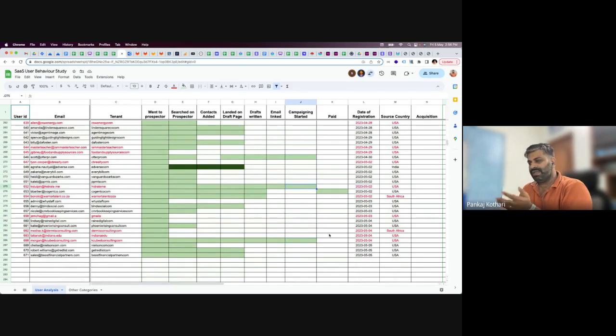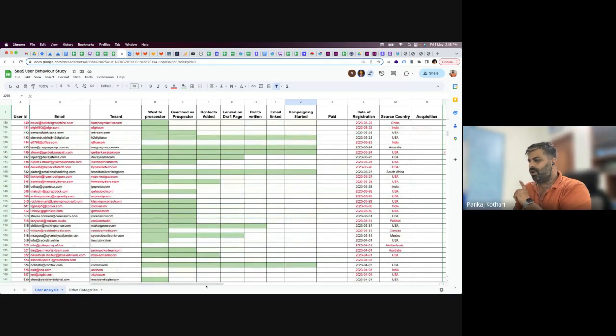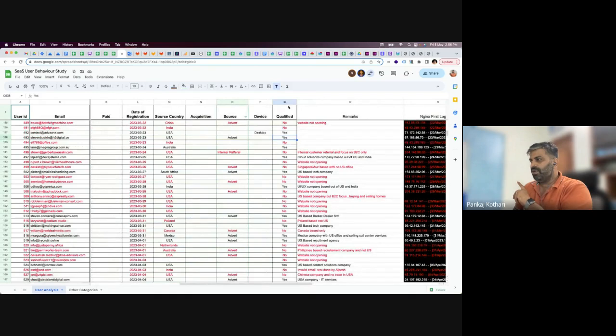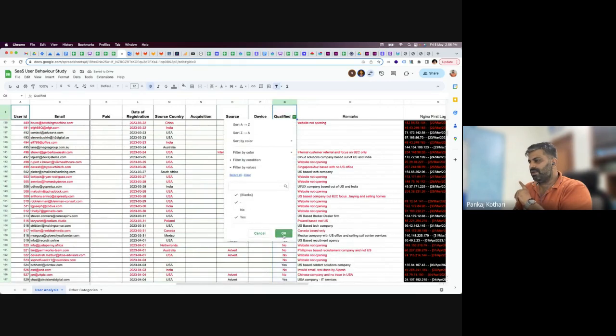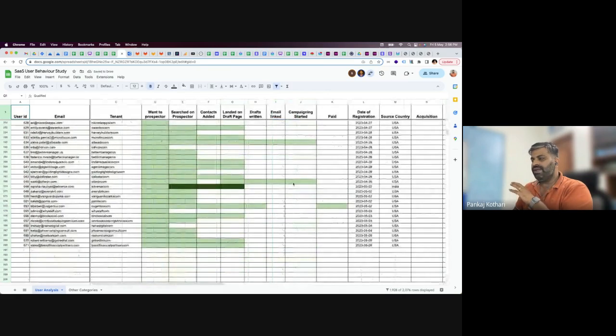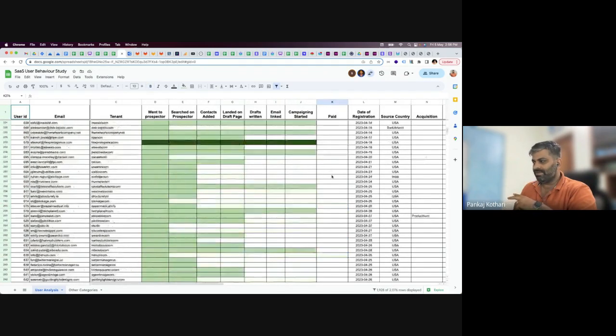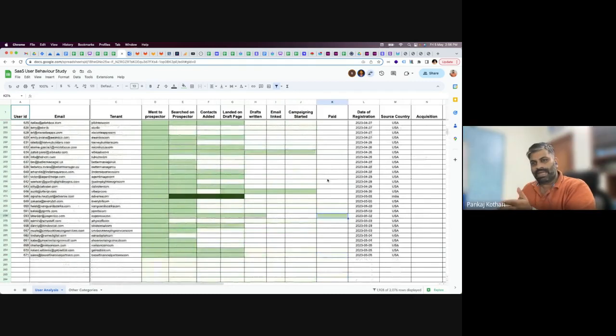On average, we have seen that for every 5-6 people that come in, one takes the campaign live. In fact, I'll just filter. The red ones, which I think Alpesh should have explained to you, are the ones not qualified. For the qualified ones, every 4-5 people, we get a successful campaign launch. This week we also got 2 paid customers, which is another good thing. There were 2 people who went on to make a payment also.